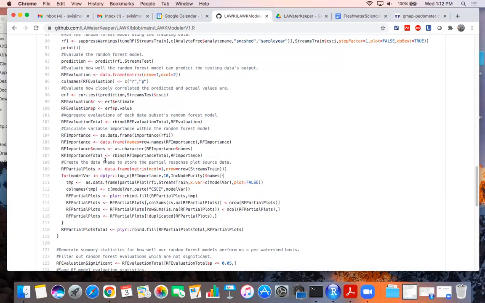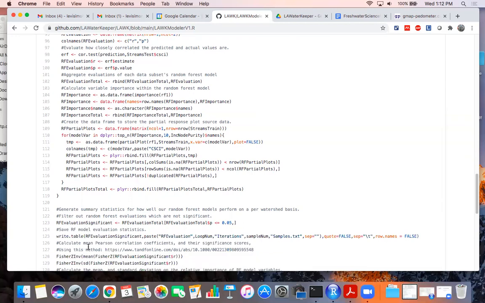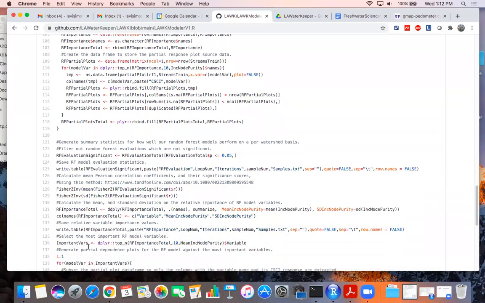So this is where we're doing all the partial dependence plots and binding it all together. We're making one giant data frame that is the analyte data, let's say like nitrate or phosphate, and then the CSCI score that responds to it. We're storing that all in one giant data frame, and that's where we left off. So now we have all of our evaluation and partial plot data frames.